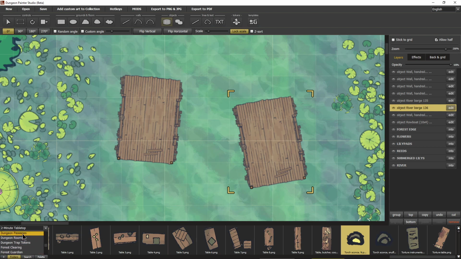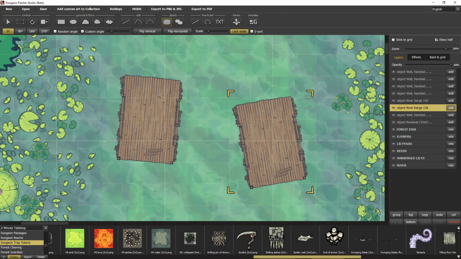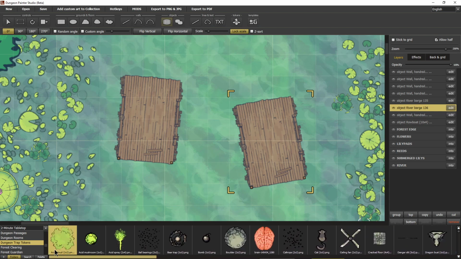It's always good to just look. Dungeon passages, dungeon rooms, dungeon trap tokens. I don't think there are any lights in the trap tokens, or anything that could be repurposed into a light. Nah.